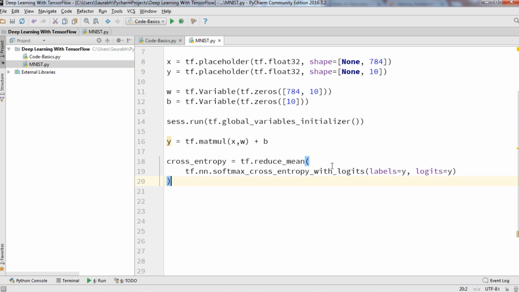That's all. Let me give you a brief idea of what is happening. labels equals y means that this is our target output and this is the actual output, so we'll name it y_. What exactly is happening? It will calculate the difference between the target output and the actual output for all the examples. Then it is going to sum all of them and find the mean. So this is what this cross entropy variable will do.